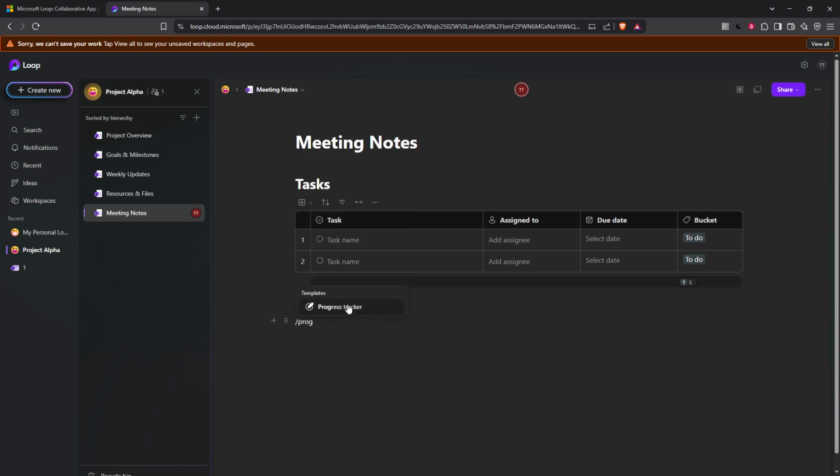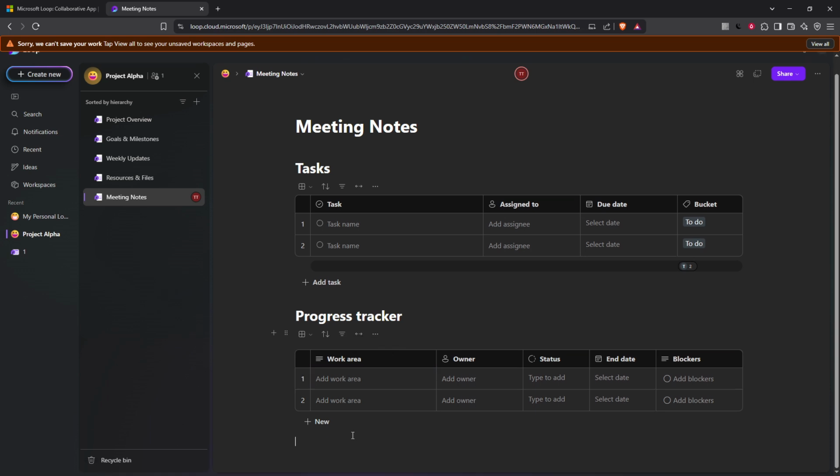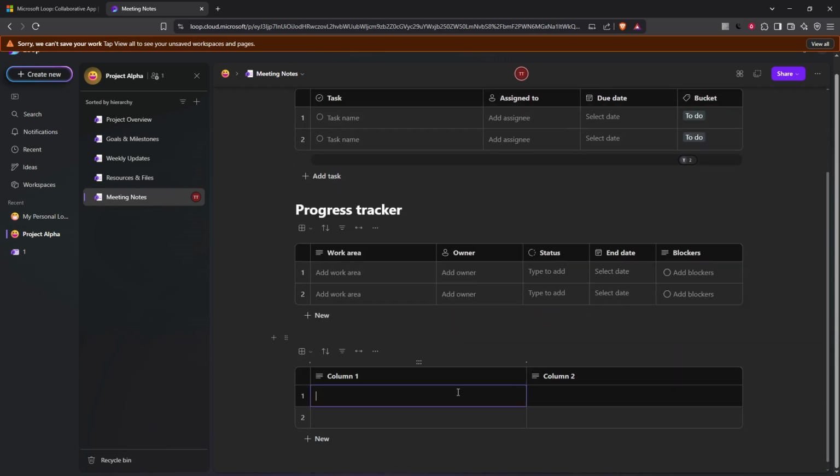Finally, use tables for assignments and due dates. They offer a clear overview of who is responsible for what and when each task is due, helping to maintain accountability across the team. In summary, Microsoft Loop provides a comprehensive framework for managing projects effectively by combining structure with flexibility.